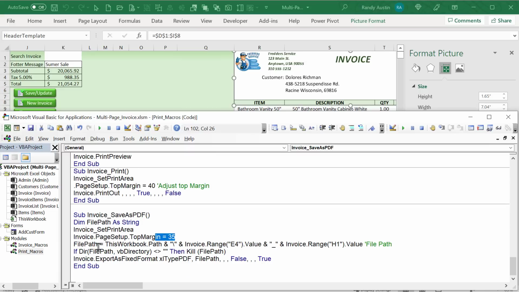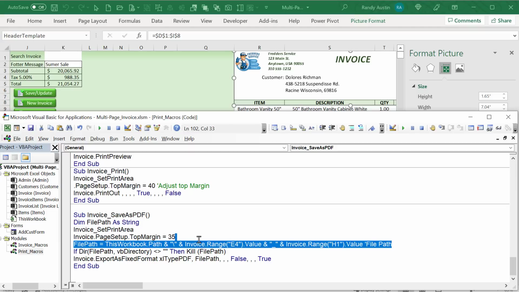I want to get a file path because we're going to need to save that PDF. I'm going to base it on the current path of the workbook here. I'm going to need a backslash, and then I want to set the customer name. That customer name is based on E4, an underscore, and also based on the invoice number, which is A1. That's going to get us our full file path.